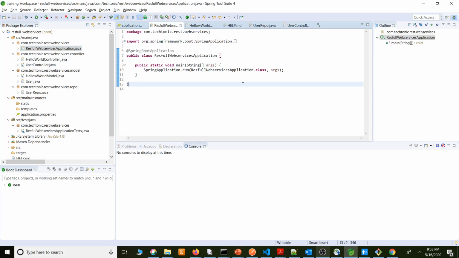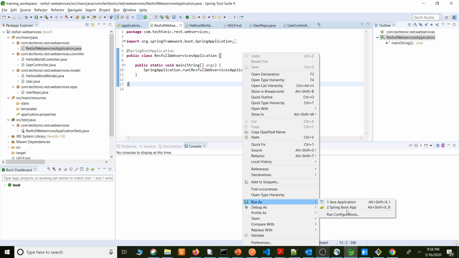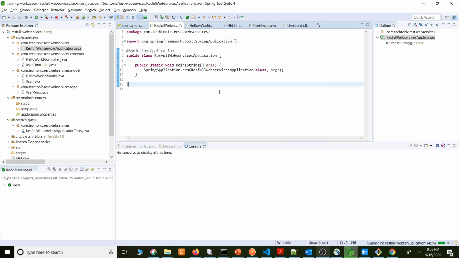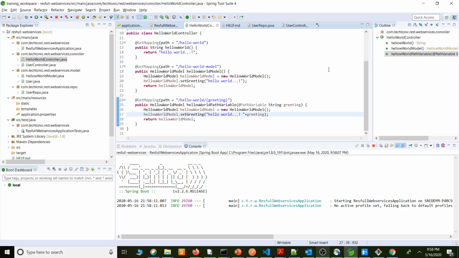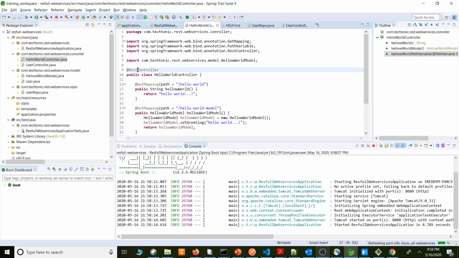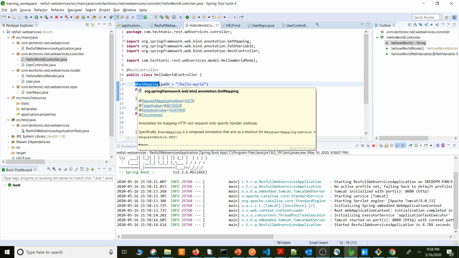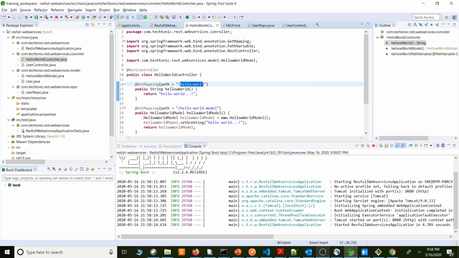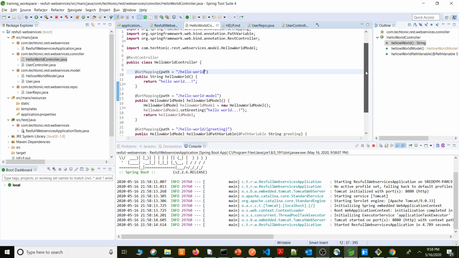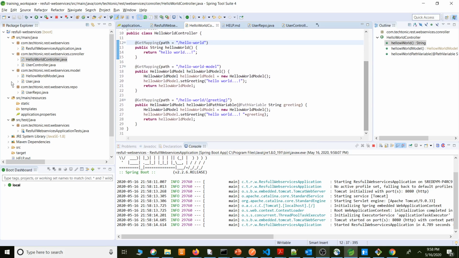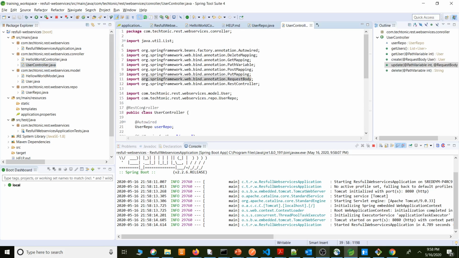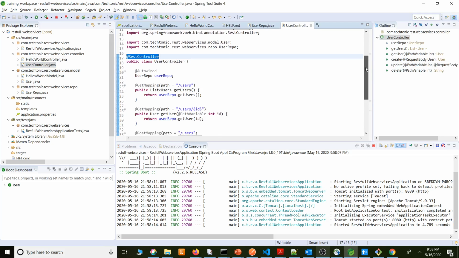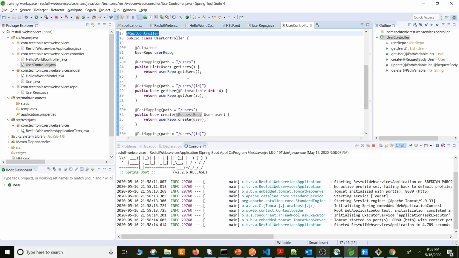I'm going to start the application. Remember, if you want to create microservices, we need to have one REST controller. Based on HTTP methods, we need to have a mapping, and we need to provide the URI path where the resource is present. Similarly, I have given here the REST controller, which returns user, creates the user. All those are resources.